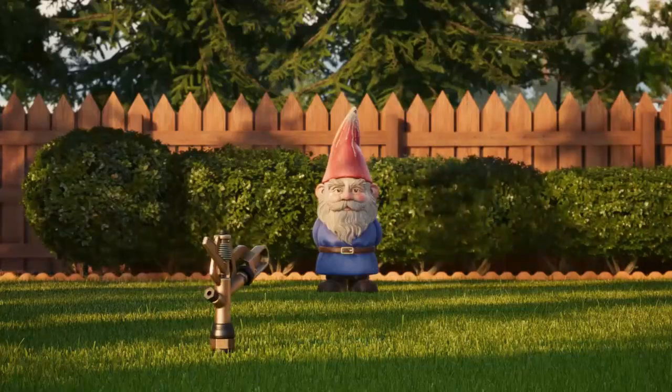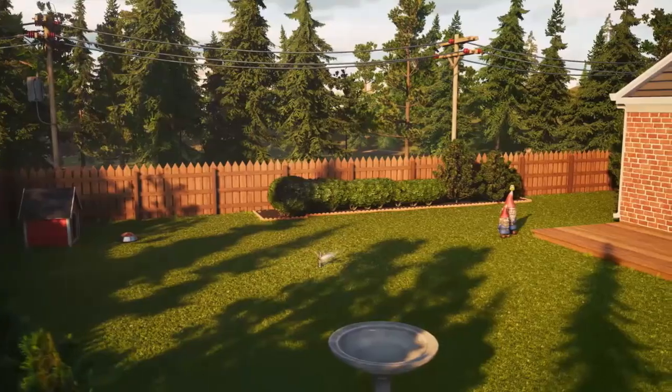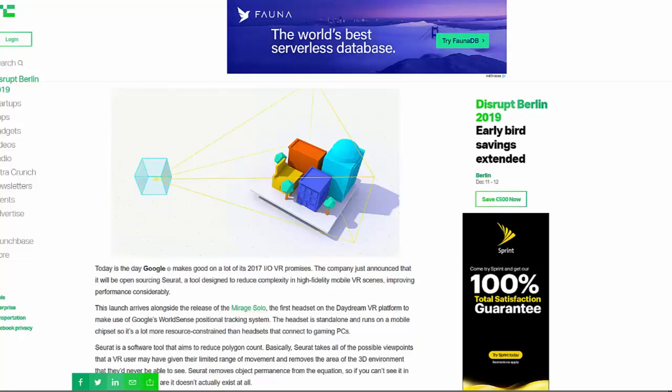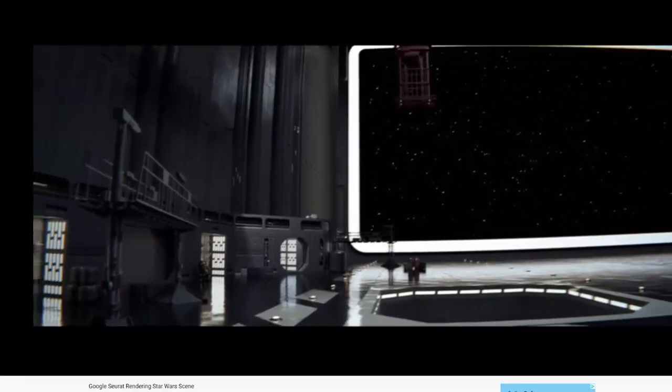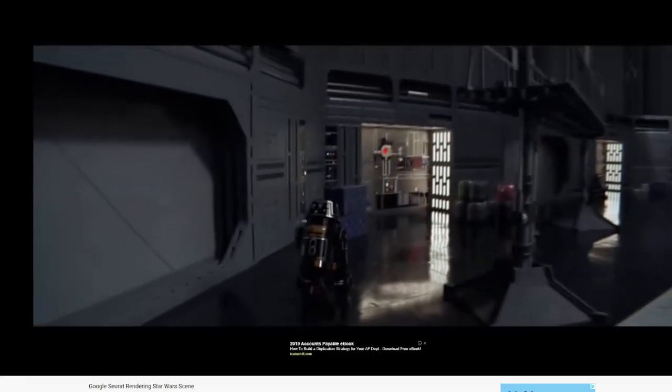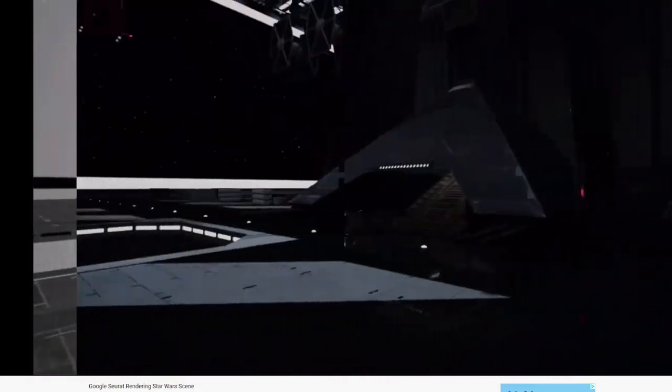Hi, my name is Christian Babalinski, and in this video, we're going to be baking an HDRP scene using Google's Seurat tool for Unity. Seurat is a scene simplification tool that is designed to compress complex scenes so that they can be rendered efficiently on mobile VR devices.